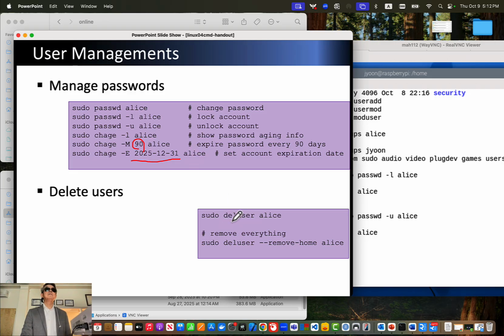If you want to delete a user, as I did for Alice, deluser alice. If you want to remove everything about Alice's footprint, then you can use deluser with options. Remove home also, everything. Not only Alice, but everything. Everything means everything.